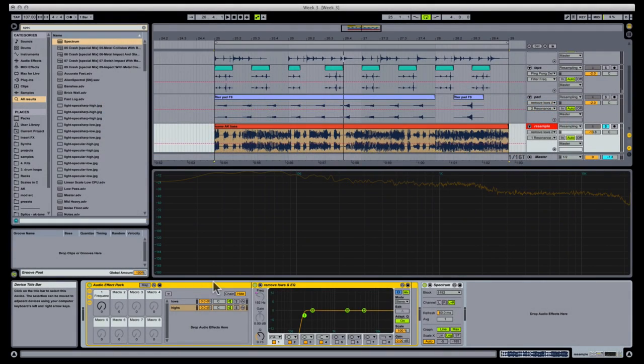So, I have a rack which solves this problem, and I encourage you to download it and use it in your own workflow. However, I want to show you how it's built so you can build one on your own and conceptually understand why phase cancellation can be your friend.